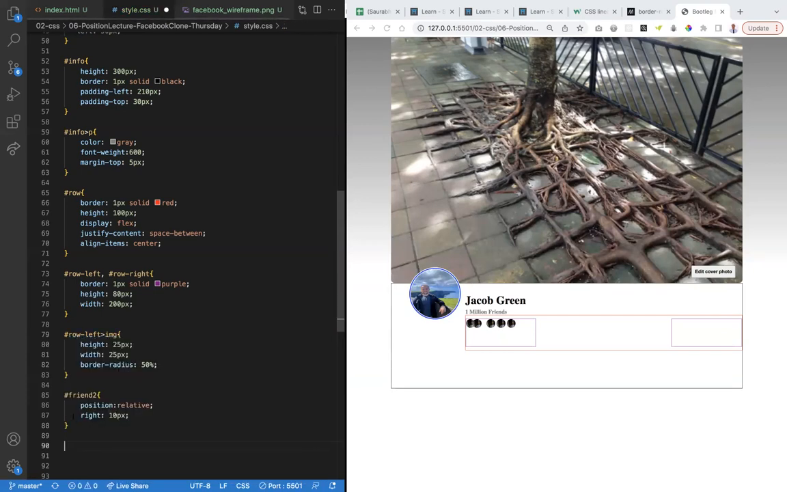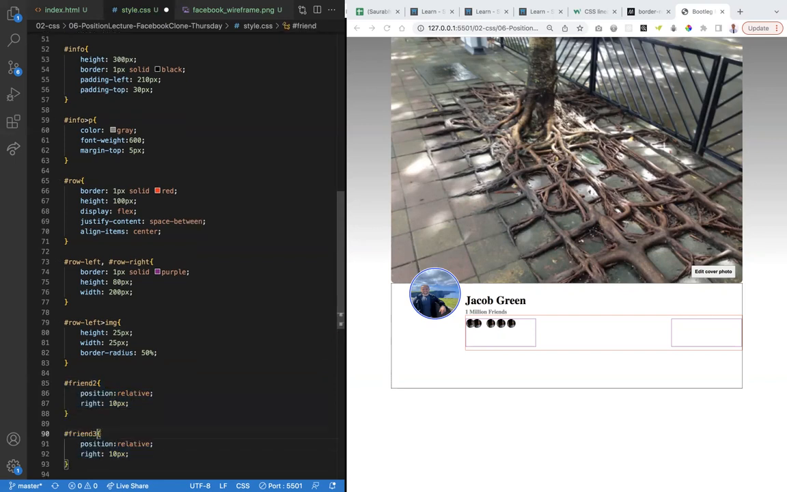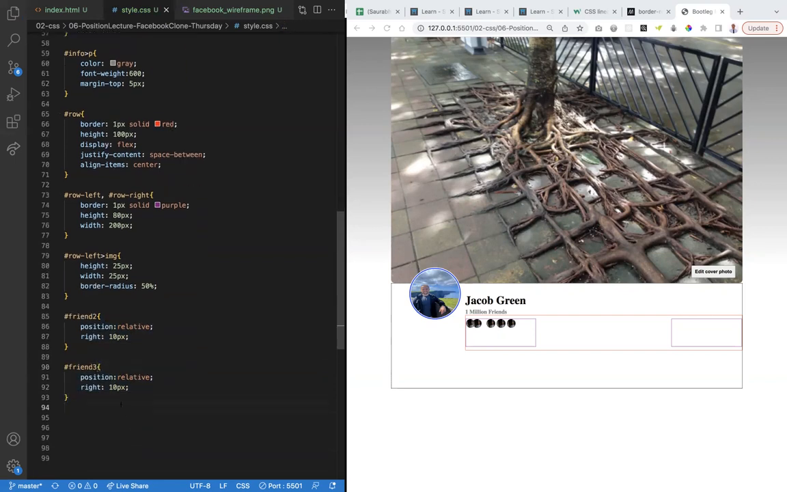Hashtag friend 3. I need to move friend 3 more than 10 pixels from where it originally was, because this one moved 10 pixels away. So I need to do 20 pixels. And I have to add 10 pixels each time. Exactly, Robert. You guys already got it. Good. Friend 4.